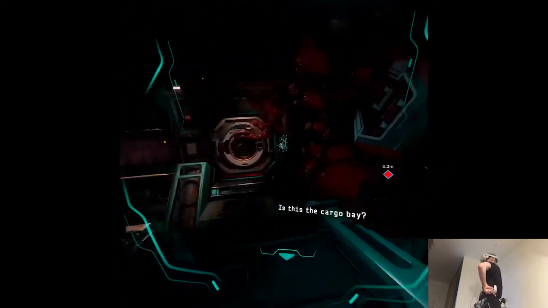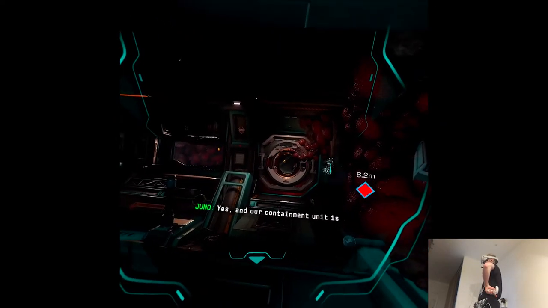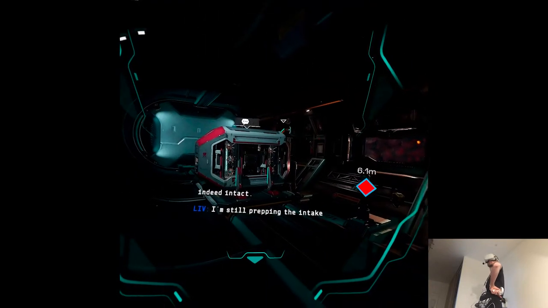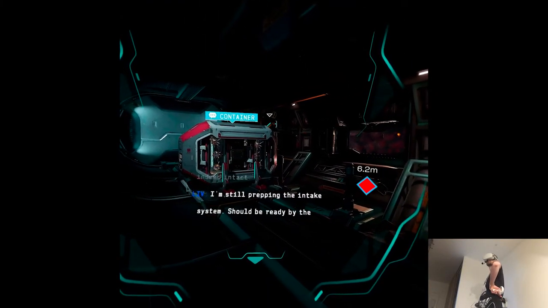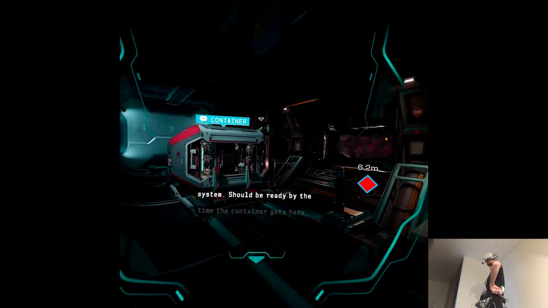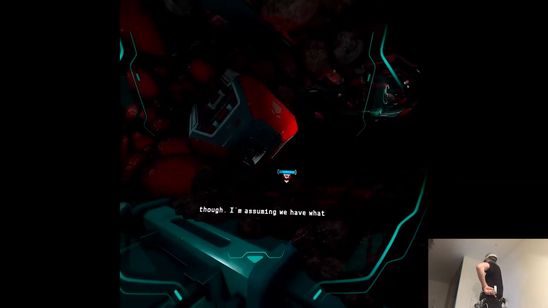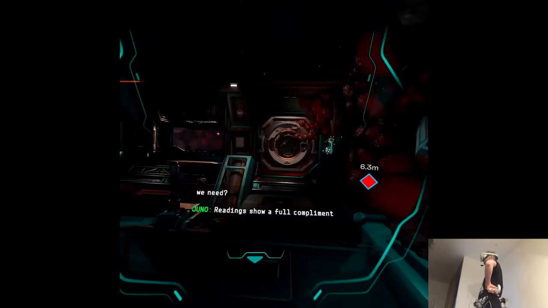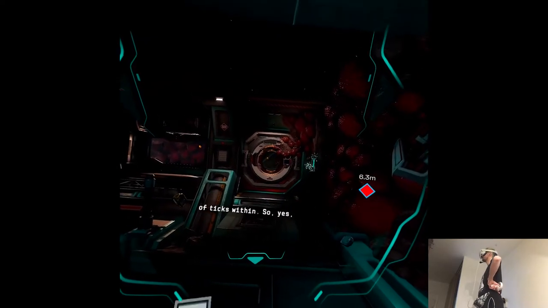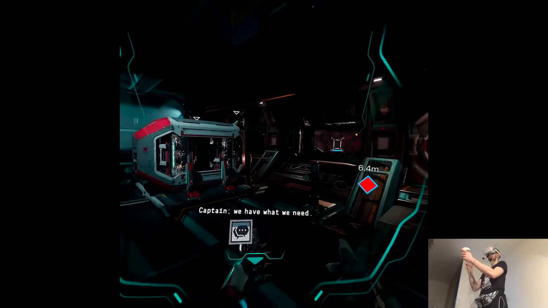Is this the cargo bay? Yes, and our containment unit is indeed intact. I'm still prepping the intake system. Should be ready by the time the container gets here, though. I'm assuming we have what we need. Readings show a full complement of ticks within. So, yes, Captain, we have what we need. I was faster than y'all in every aspect.